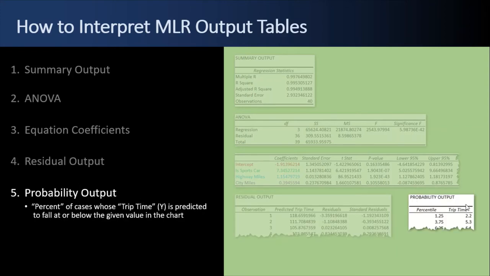And finally, we come to the probability output table in the lower right, and that's the percent of cases whose trip time or y value is predicted to fall at or below the given value in the chart. So it's like a percentile ranking. I don't have enough shown here, but it's saying that 3.75% of all observations fall below a trip time of 5.3. So this number goes up to 100%, and this number goes up to whatever the maximum observed rate is. And these are raw numbers in minutes, or whatever my Y value that I'm predicting happens to be. That's just the nature of my given data. So probability output, it's used in one of the charts that we're going to see how to interpret later.